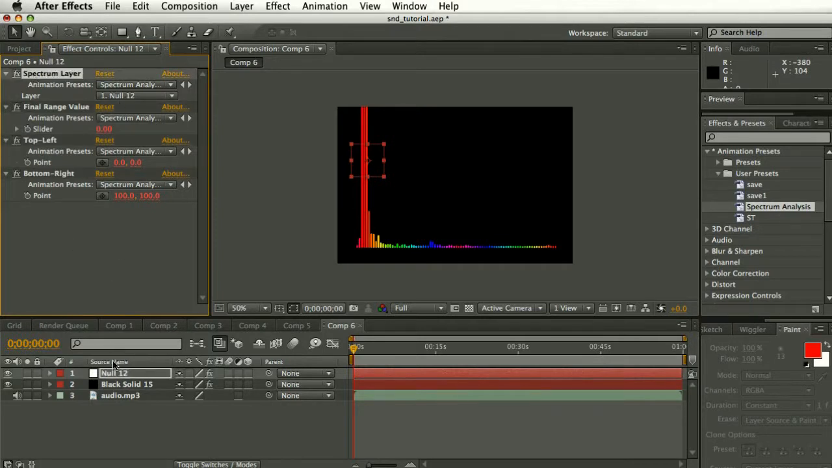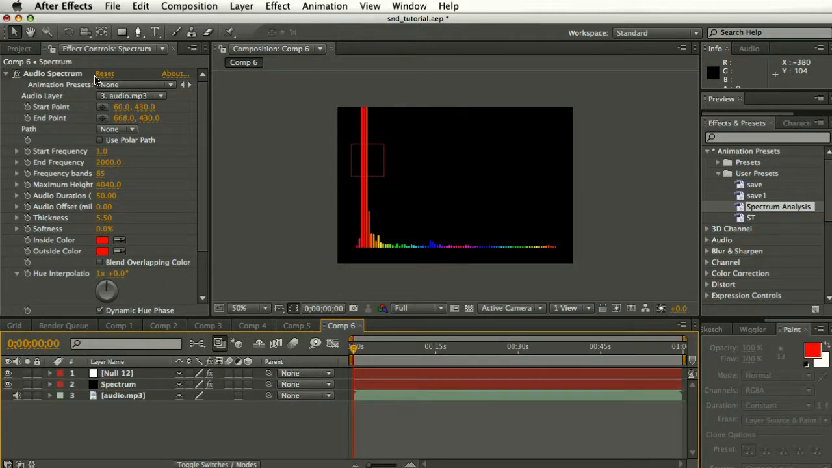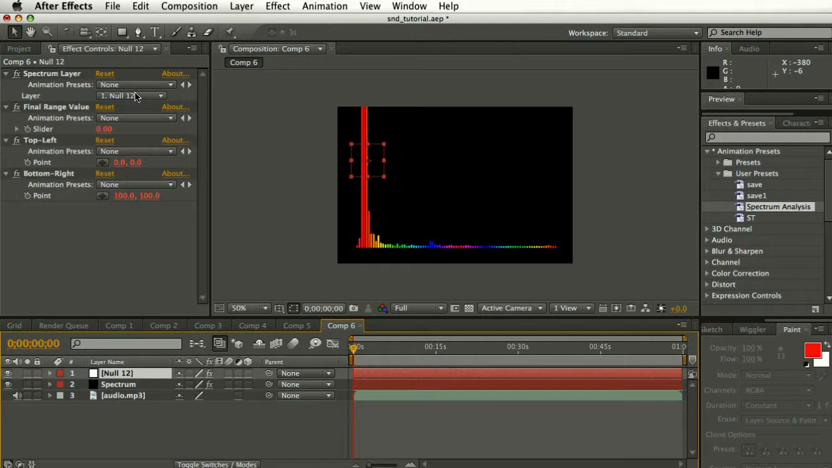And make sure you specify the spectrum layer but not the audio layer. Let's call it spectrum. Okay. Now, as you can see, this is the final range value, and this is the keyframe data. And the thinner the range is, the more range value you get.